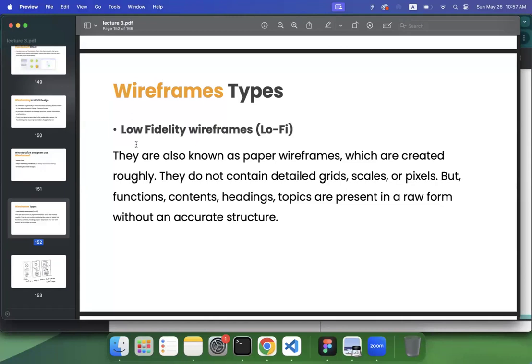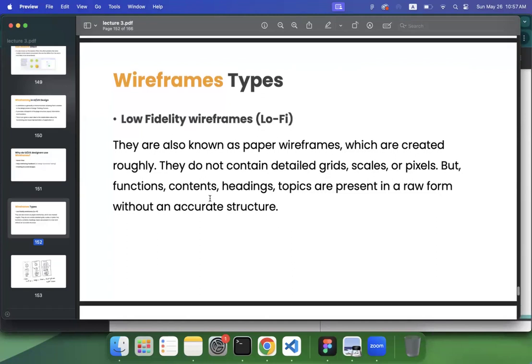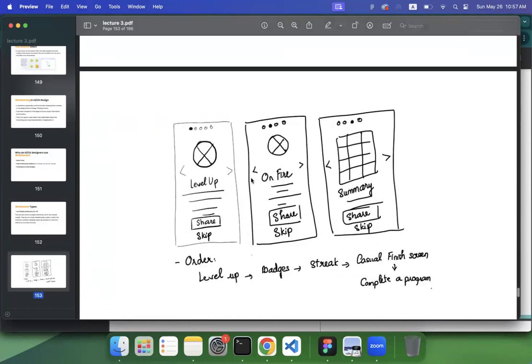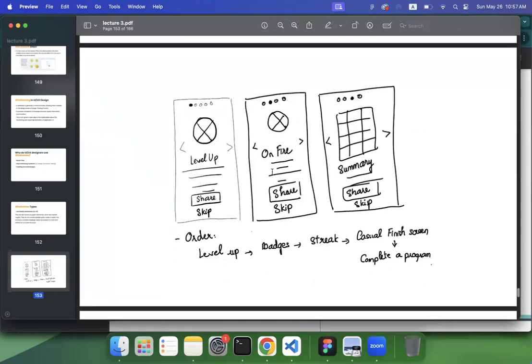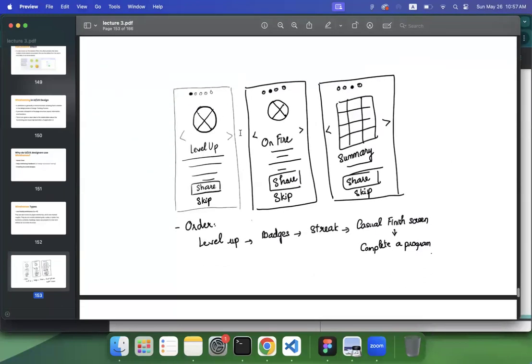So we don't consider the grids or the alignments or anything. That is a raw presentation of the accurate structure and the hierarchy of our design. So this is an example of the low fidelity wireframe. You can see it is a sketch diagram, and all the user flow is also mentioned in the screen.